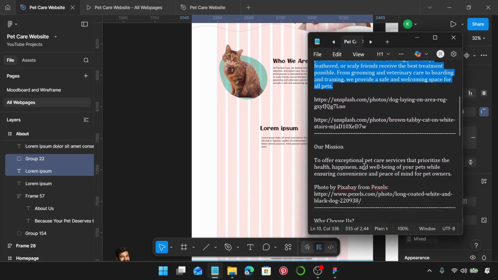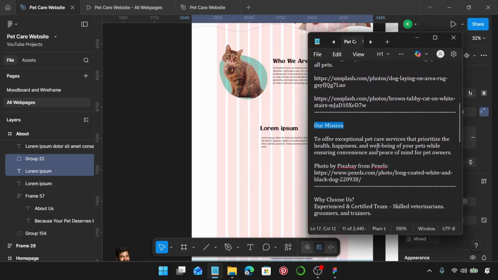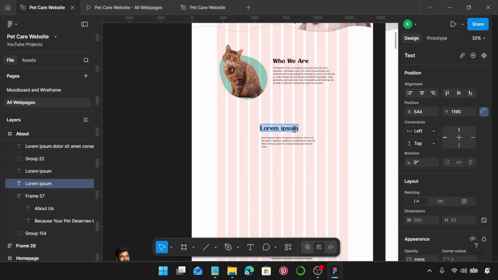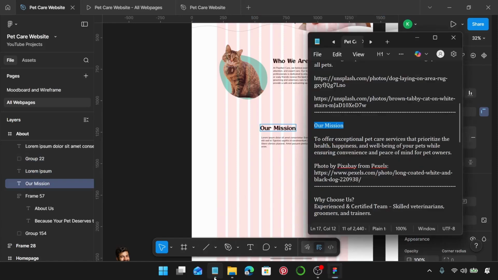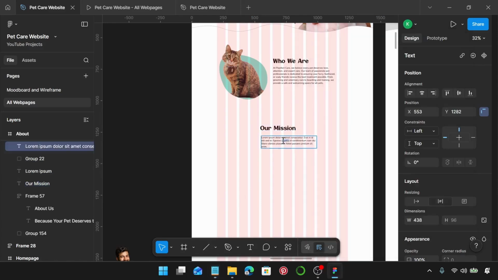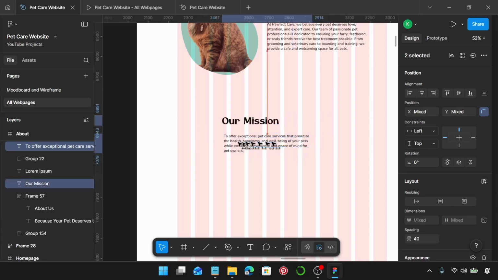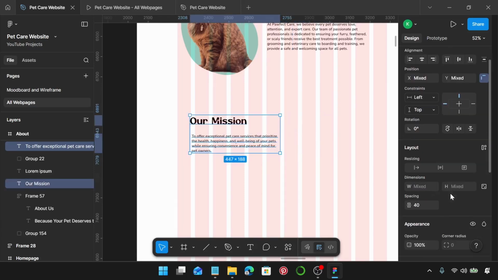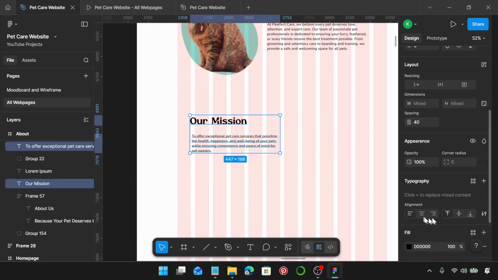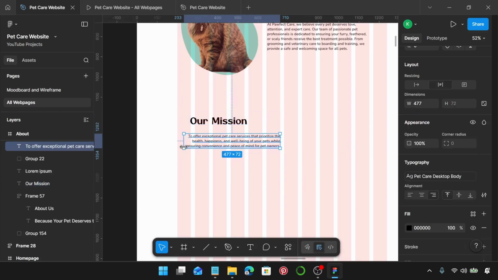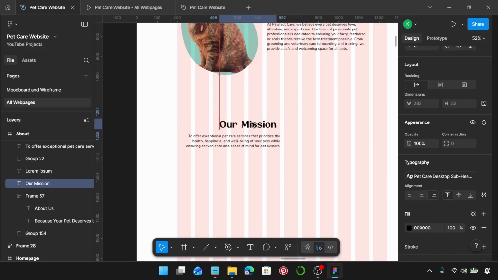I'm going to come over here. I'm going to copy this and paste, and I'm going to copy this section also, and then I'm going to paste. I'm going to select both of these texts, and while both of them are selected, I'm going to change the alignment of the text to right. Next up, let me increase the width of this. I want the text to be on 3 lines like this. The width is 477 if you want to use the same one.